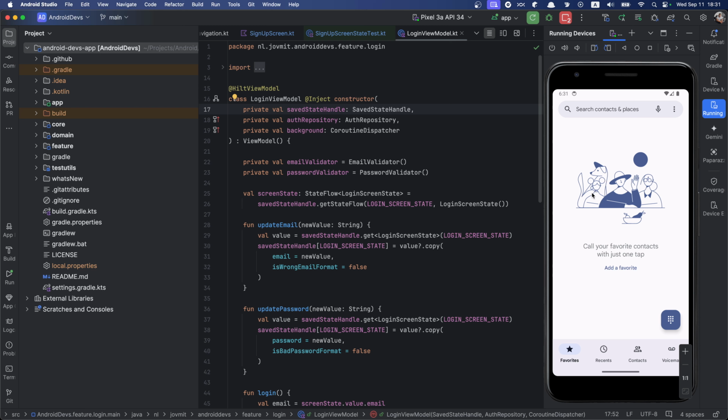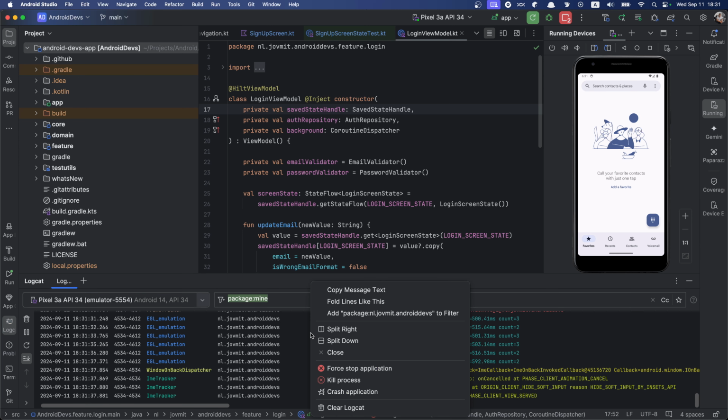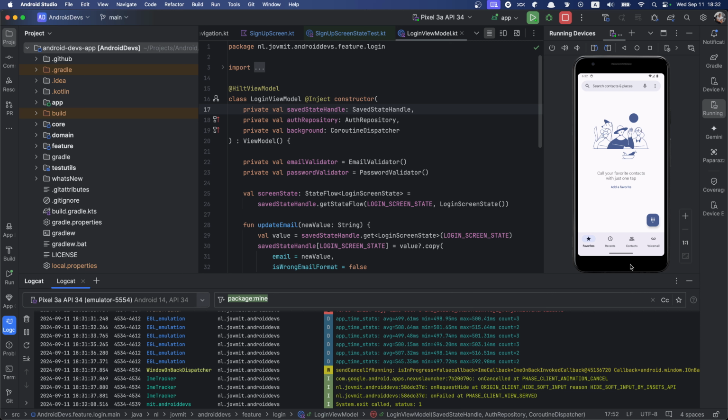Yeah, due to battery optimization, it would be killed sooner or later. The application, let me open Logcat. We can simulate this. So, kill process, because this is the process that we are working on. We can kill it and call it a day.